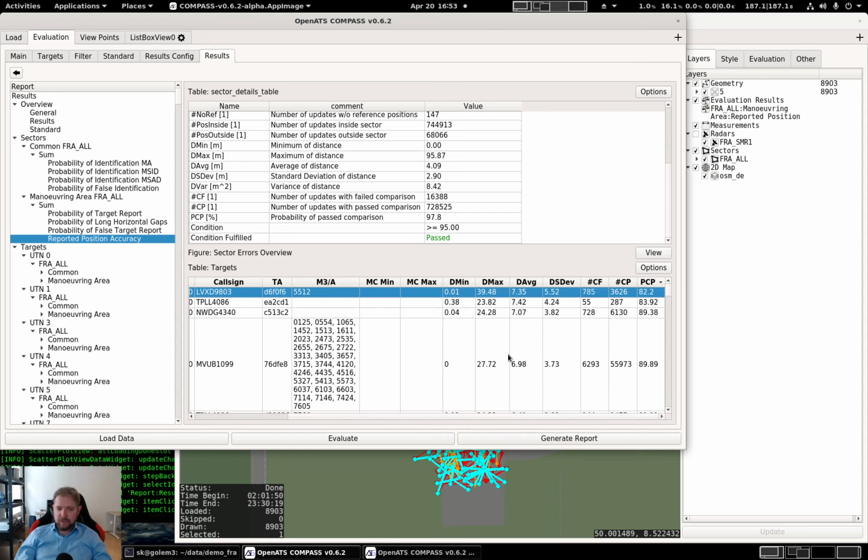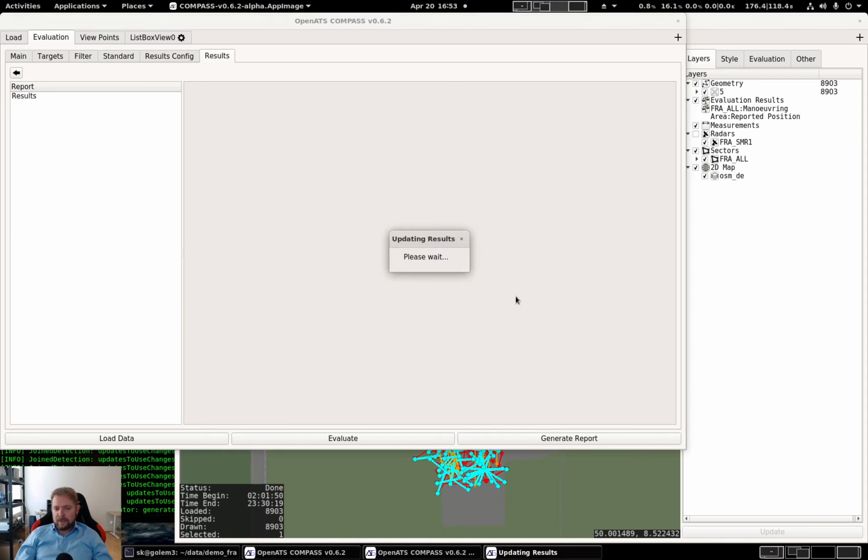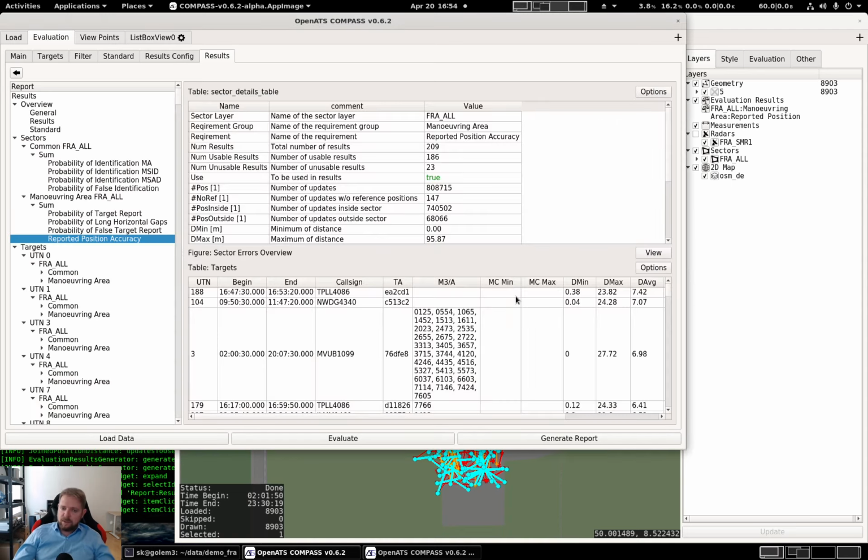Another interesting point is, let's say we find out that one transponder did produce errors which are not of interest in this evaluation, or the reference was too bad to be actually used, then what we can do, we click with the right mouse button on the row and we can click on remove. This then automatically removes this UTN from the evaluation, automatically updates the results that were generated without this UTN, and now we have a slightly improved performance.